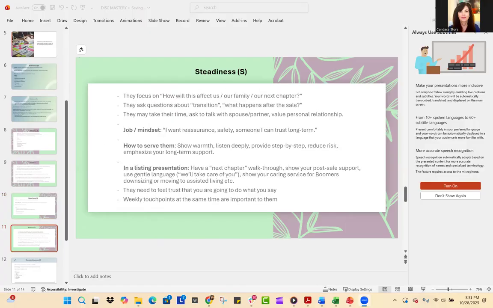And they focus on how will this affect us, our family, in our next chapter. They ask questions about transition and what happens after the sale. Change is hard for these people. It's very difficult. So you're going to need extra patience. And they may take their time. They may ask to talk with a spouse or partner, and they value personal relationship.